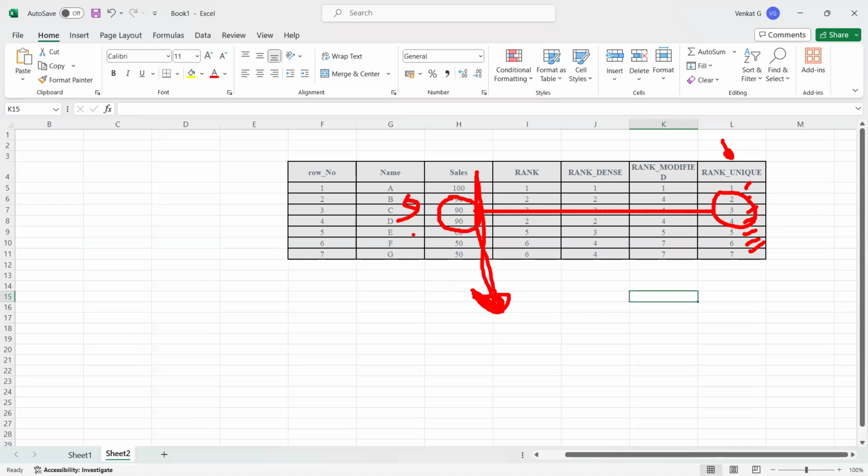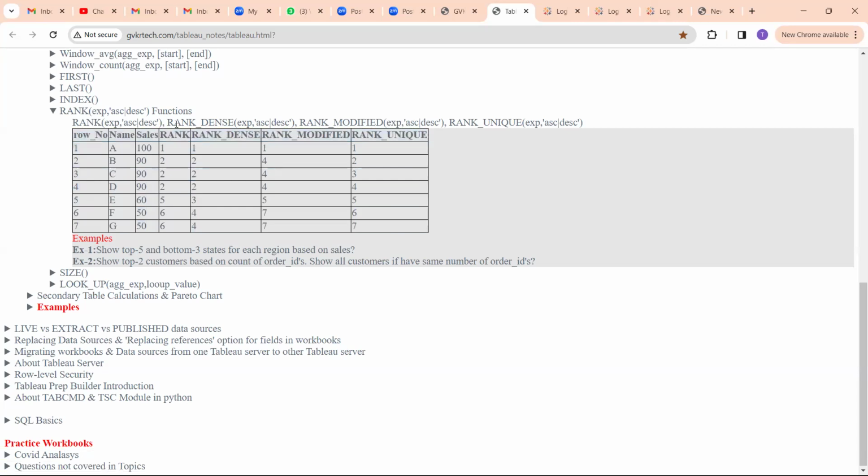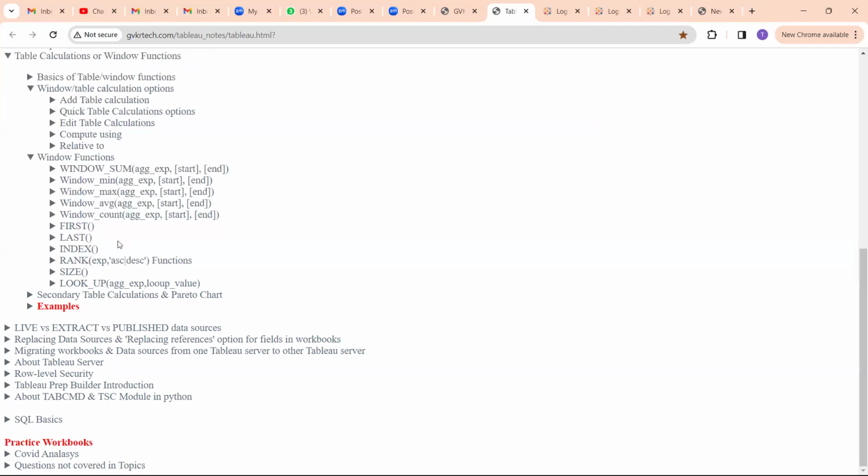But in a random manner, Tableau will take B, C, D or C, D, B like that. In general, it sometimes takes based on alphabetical order. Even if these people have the same marks, it will take them in some random order, maybe based on the alphabet, and then assign 1, 2, 3, 4, 5 like that. So it won't skip any integers and it won't repeat any ranks. Based on the requirement in real time, you can go for any one of the options you want, and the syntax is the same for every function. Okay, that is about that.